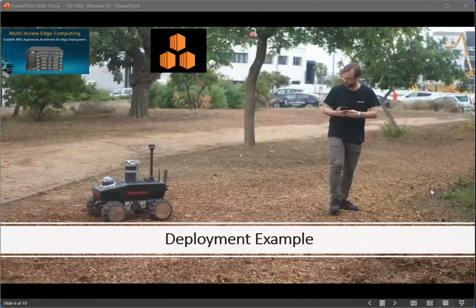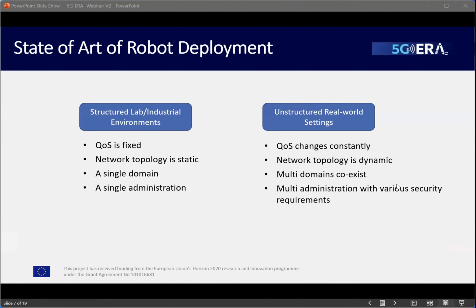Robot has to adapt itself to be connected to the right network at the right time. In that kind of scenario, we realize that even for ROS2, for DDS, it does not work. Mainly because most of the existing robot applications, or deployments of robots based on ROS, are designed for structured environments. This is about the laboratory, industry environment.